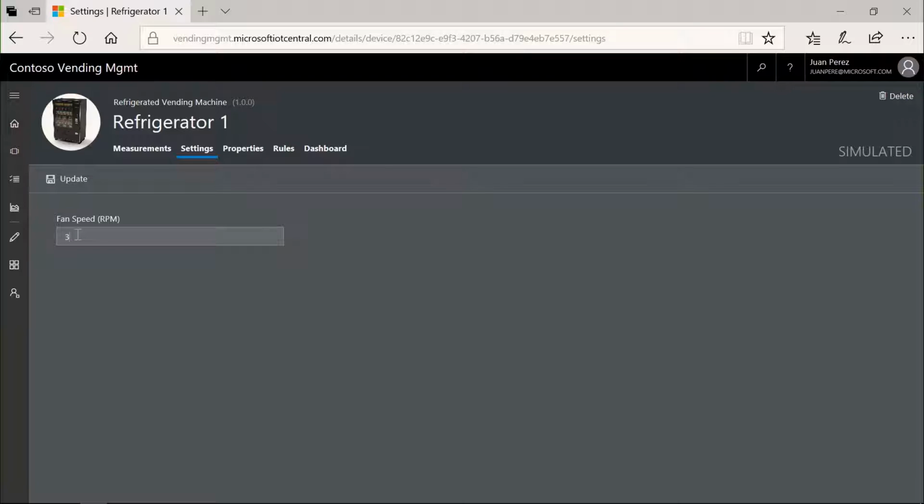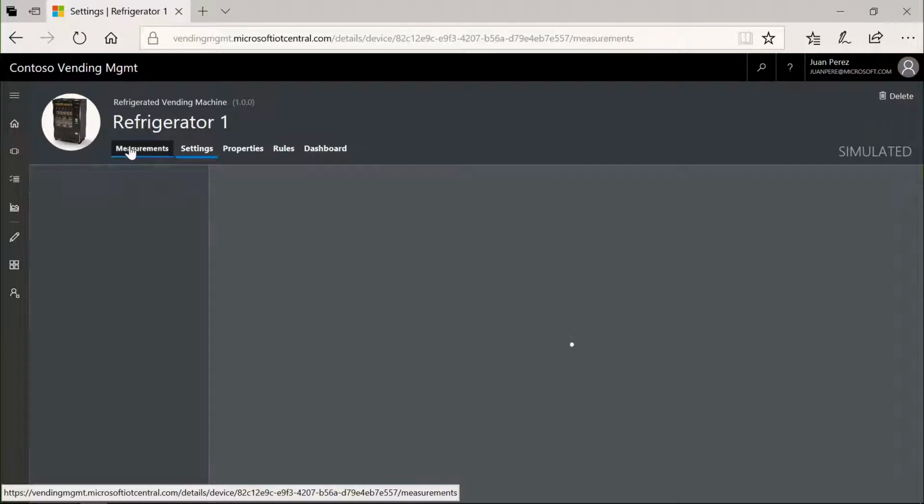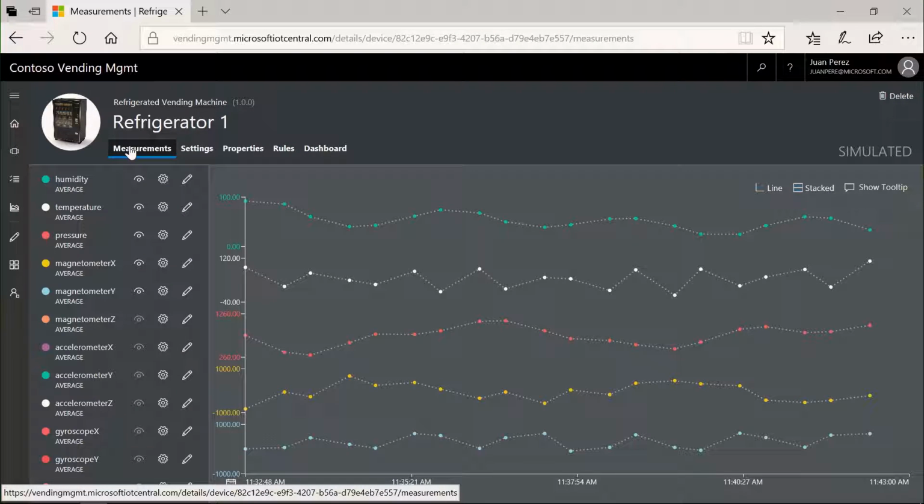I can change the fan speed, for example, here real quick. So let me switch that to a different RPM value, from 5 to 3. And I can see that the Microsoft IoT Central solution is actually sending that configuration to the device and is waiting for that device to be in sync. So I can see now it's been synced, and I have these regular updates from device to IoT Central in terms of measuring what's going on. So you see, I have this nice view of my refrigerator here.